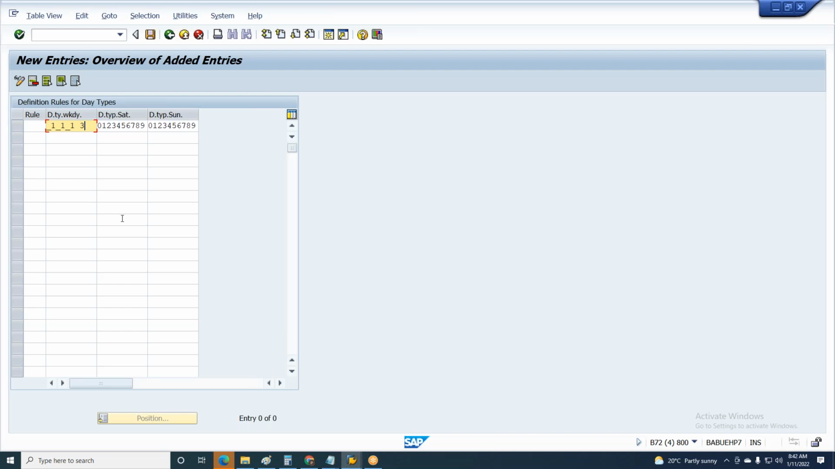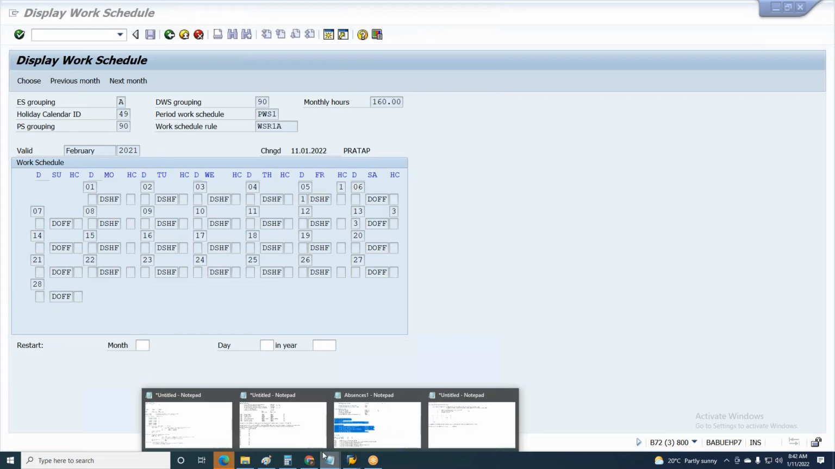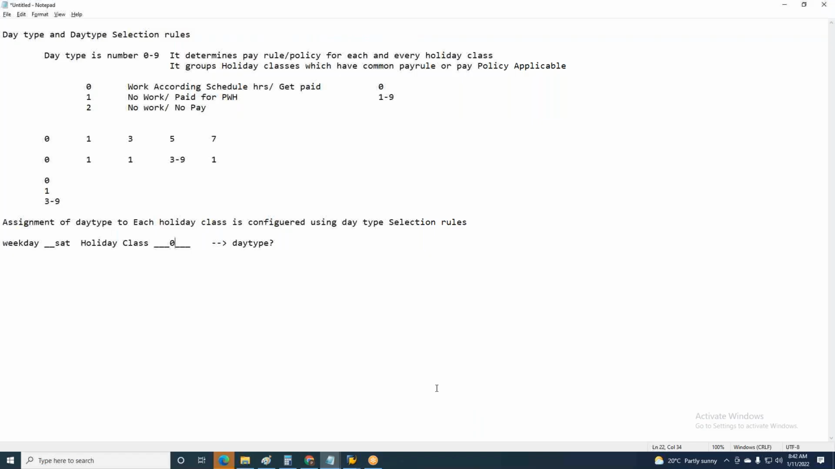Is that clear? Yes, sir. You just need to mention, you are not placing holiday classes here. These are 10 positions of the holiday classes. Keep the date type in the holiday class position. So that would be the date type for the day. This is the formula. If you have this formula, you will understand.